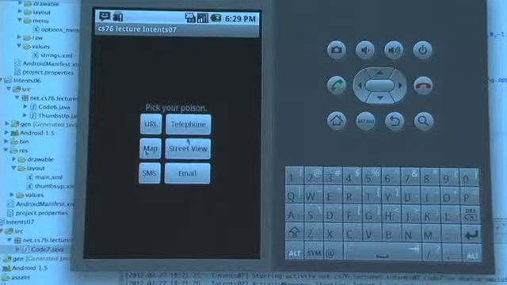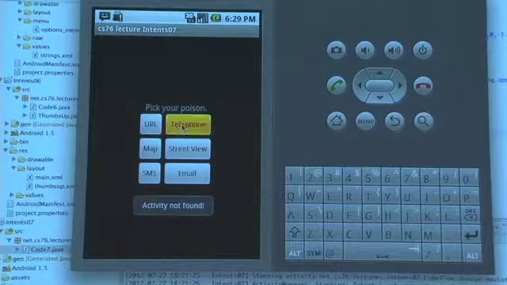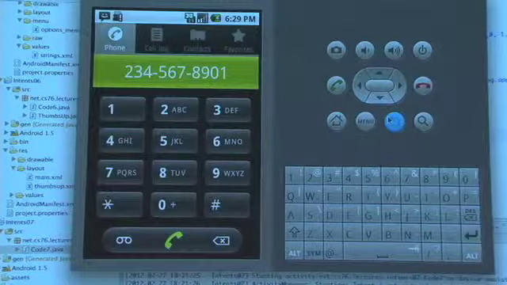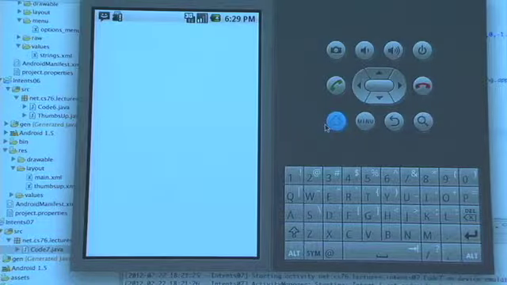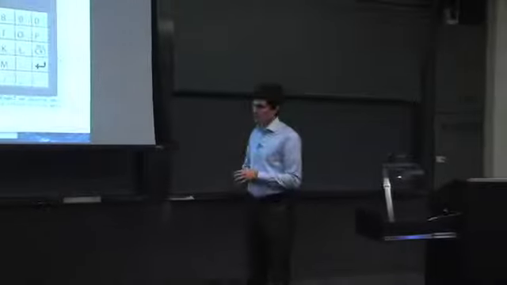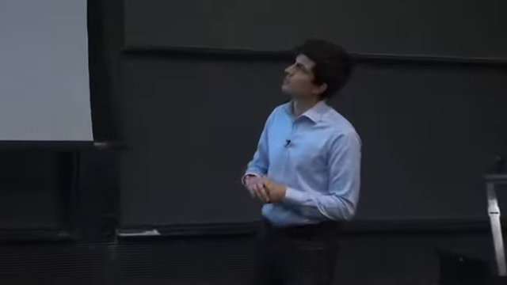But map is not going to work. Street View is also not going to work. Telephone should work, even though obviously I can't actually place calls within the emulator. But we can see then how this works in a variety of different contexts among different instances of the Android OS and what happens to be installed on that device.